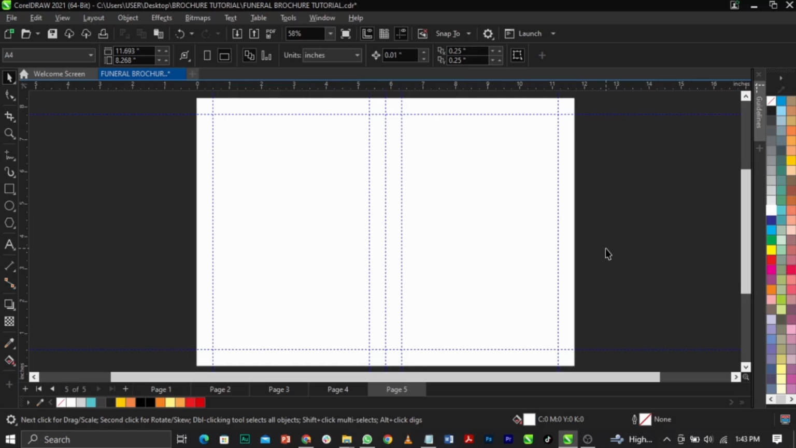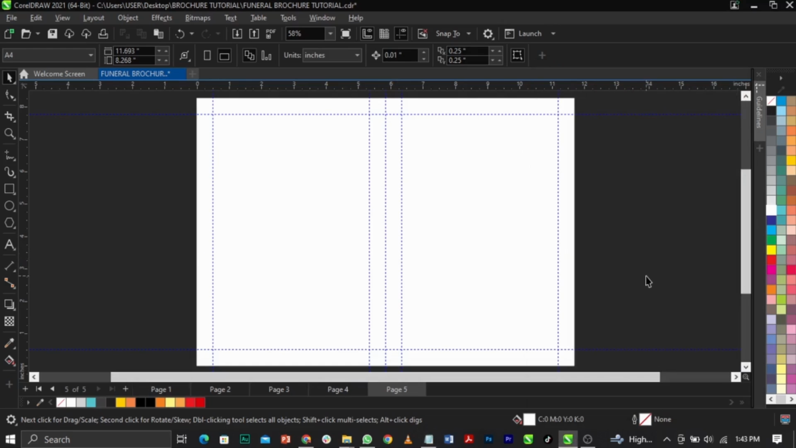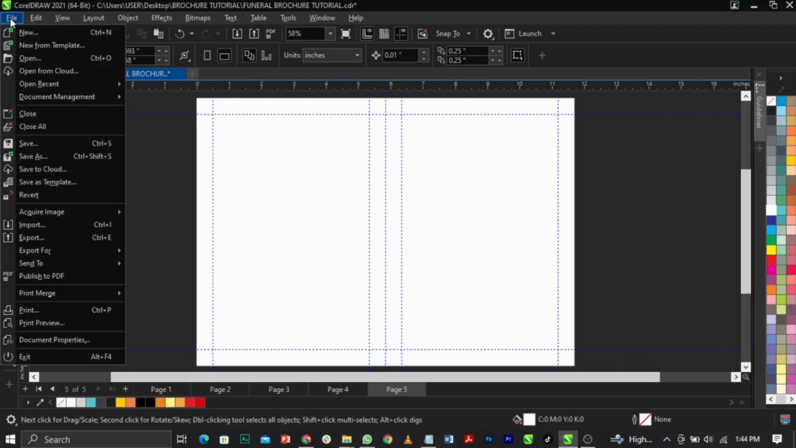So right now, if you come over to this notepad, this is the text which we're going to make use of. Now I'm going to import some background and the image which we're going to make use of. So I'm going to go to File on your menu bar. For those of you who are asking the version of CorelDraw I use, it is CorelDraw 2021. All right, so go to File and select Import.